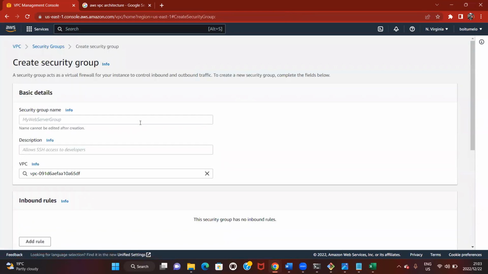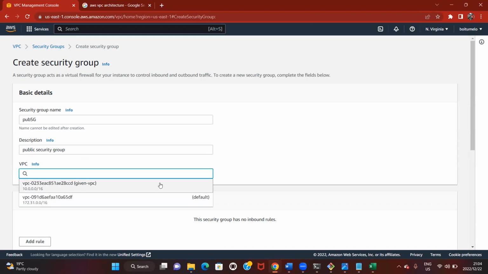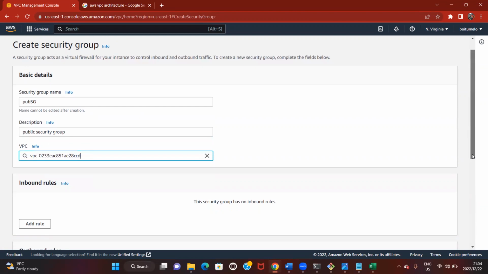So I'm gonna create a public security group, public SG. Then I'm gonna check the VPC, then I'm gonna choose this VPC that I created.